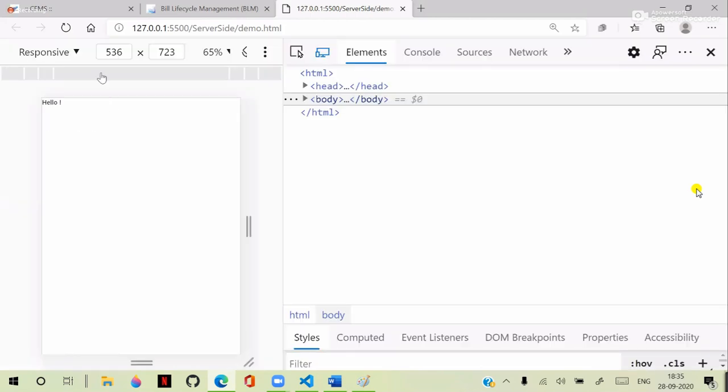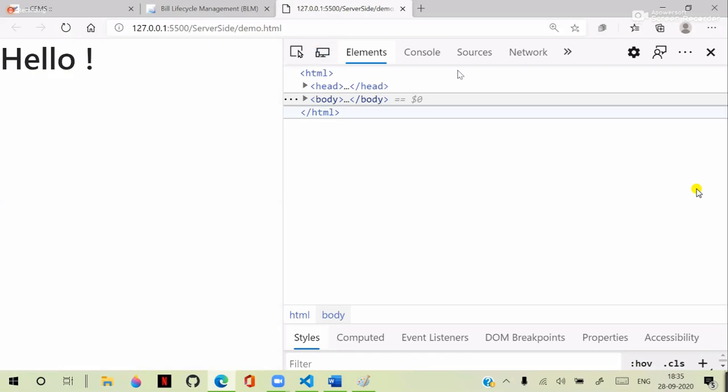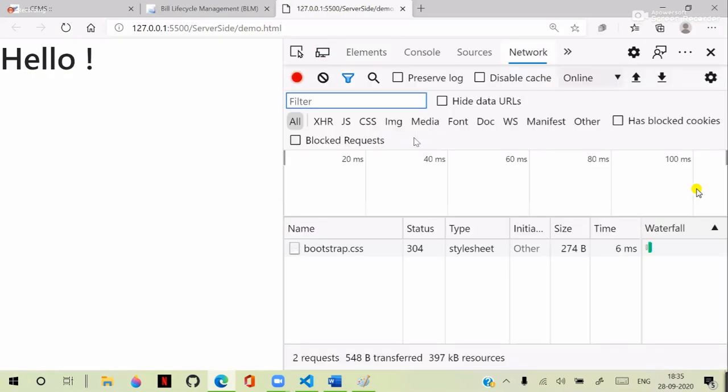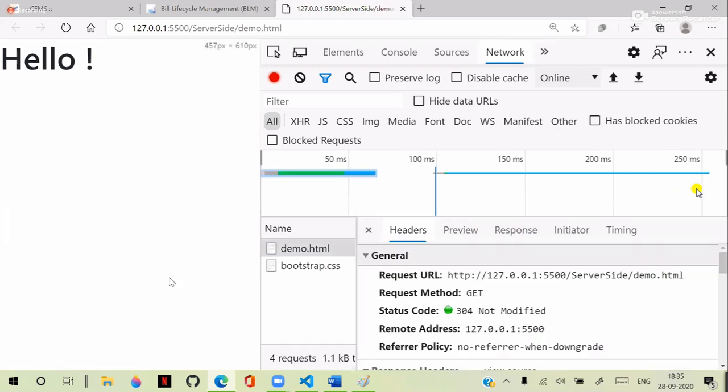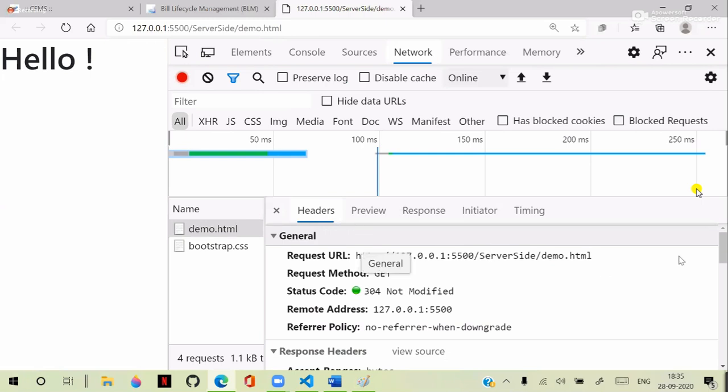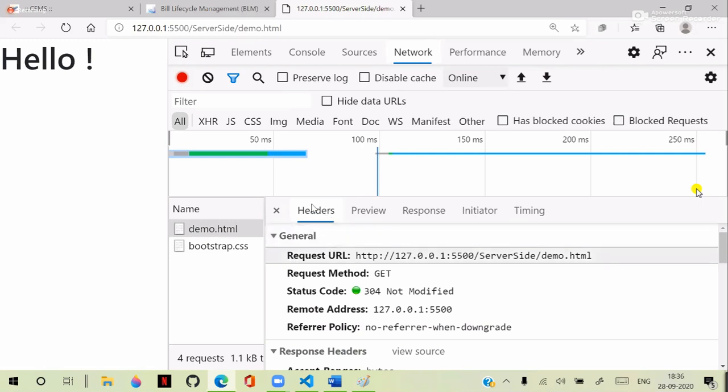So in the debugging, when we inspect here, you can see toggle. In the network category, once I start, the request came for this demo.html, and I open this. You can see that the server is configured with demo.html. See the headers. In the headers, you have details like request method is GET, status code is 304, remote address is this one, and 5500 is the port number for this.